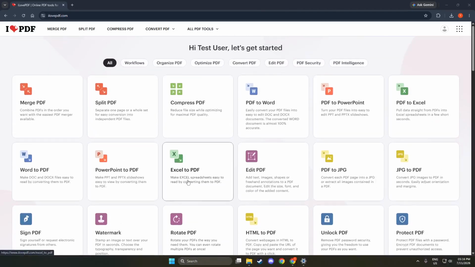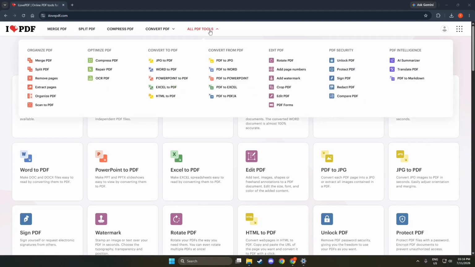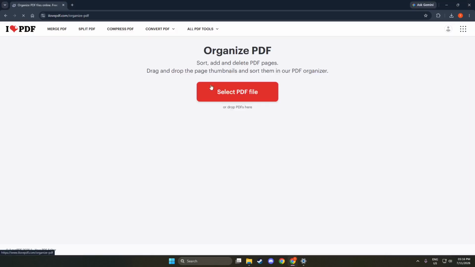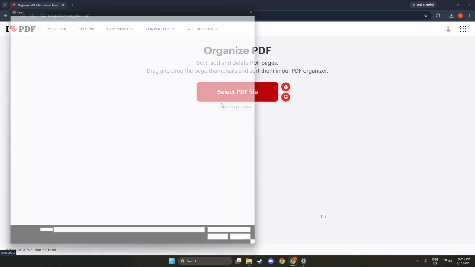You will see a progress bar indicating that your PDF is being uploaded. This step is vital as it ensures that you are working on the correct document. Once the upload is complete, you will see your PDF displayed in the workspace.